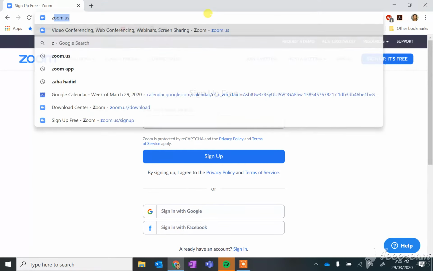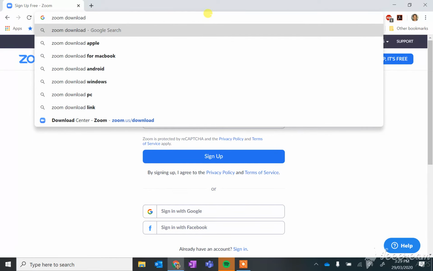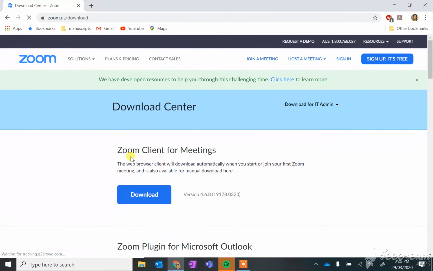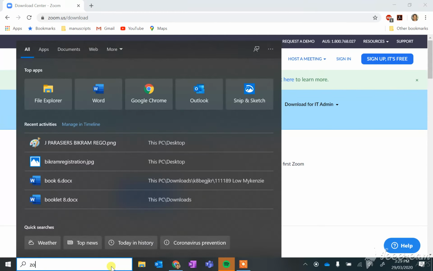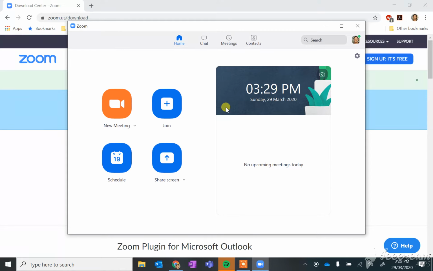Once you've signed up, I'd also recommend that you then Google Zoom download, and we want you to get the app, which is in the download center, Zoom client for meetings. If you download that, you will get a little app that looks like this. Now, this app makes it easier to function with.